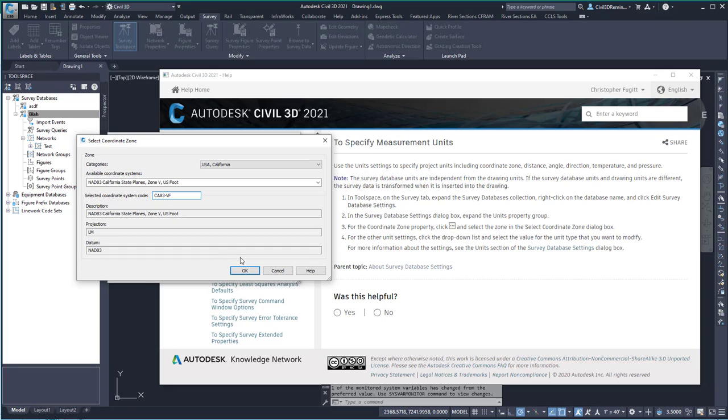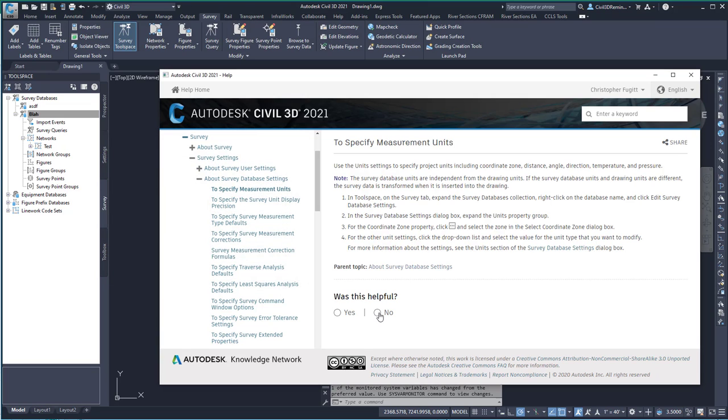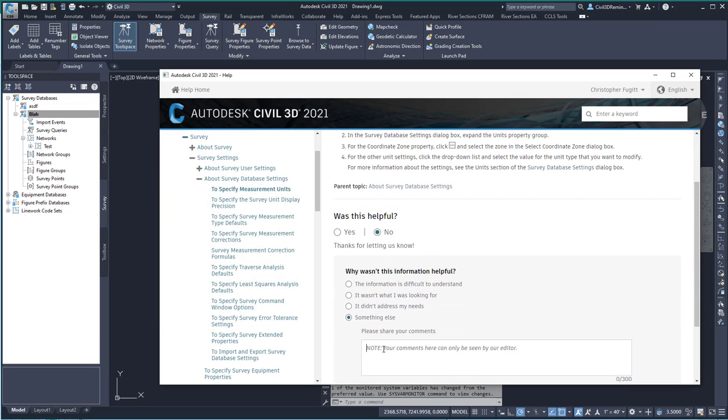Step 3. For the coordinate zone property, we just did that. Step 4. For the other unit settings, click the drop-down list and select the value for the unit type that you want to modify. For more information about the settings, see the Units section of the Survey Database Settings dialog box. The database needs to be opened first.